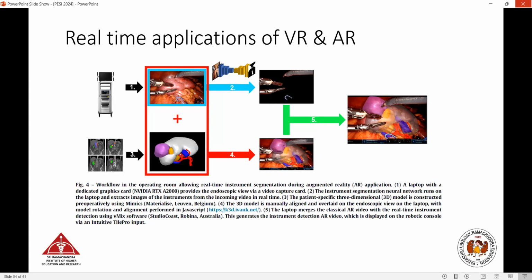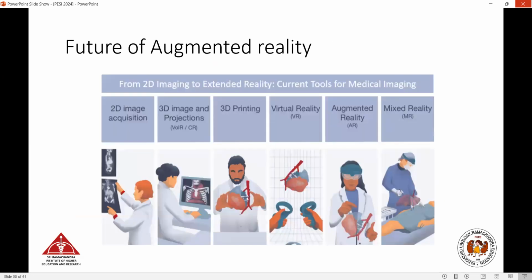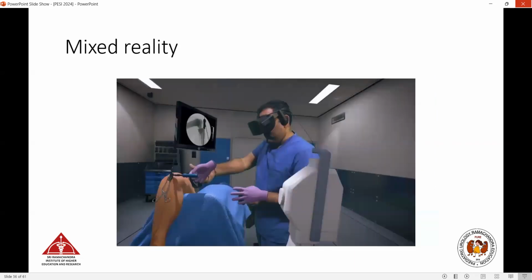So this is the workflow diagram where initially the images are captured, and then slowly the images are converted into a segmentation process where you color the organ of interest, and then you can superimpose it on the various structures. So the future of augmented reality is like a 2D acquisition, then 3D image and 3D projection, 3D printing, virtual reality, augmented reality, and mixed reality.